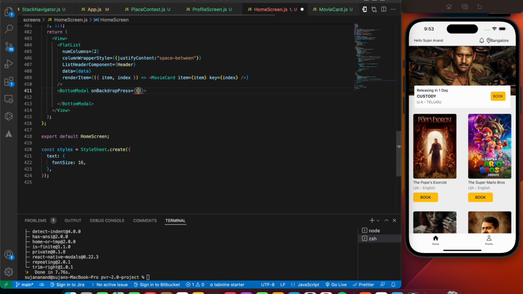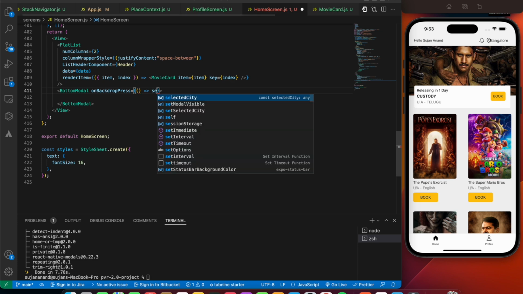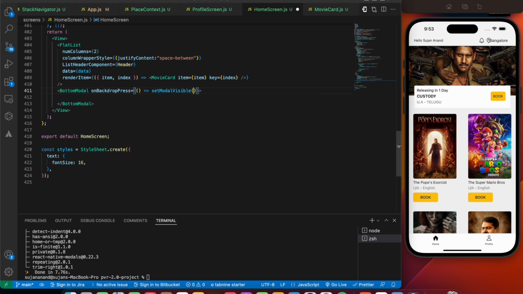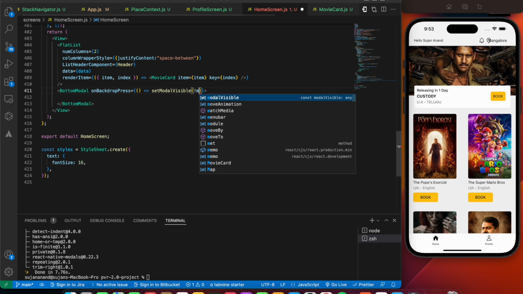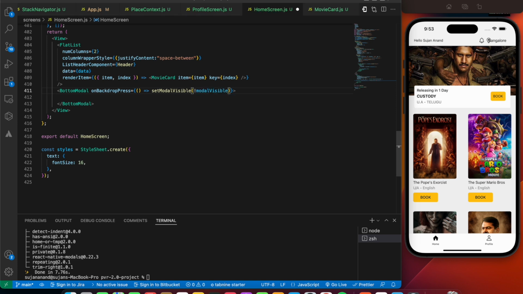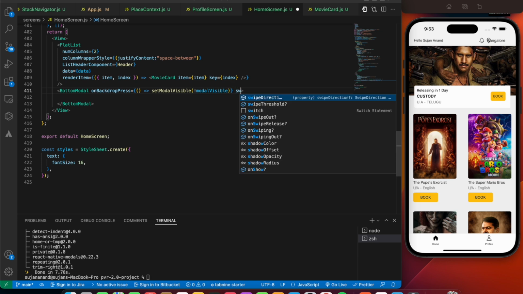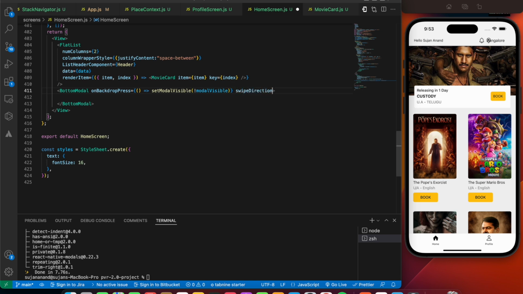Okay, it's going to take in a function and I'm going to say set modal visible to be whatever is the opposite of modal visible. That is, if it is false, make it true, and if it's true, make it false. Okay, after that we have the swipe direction. So it's going to take in an array of directions, that is up and then down.